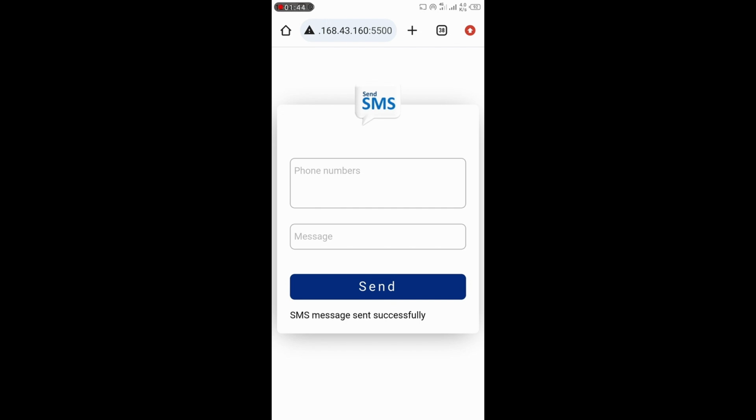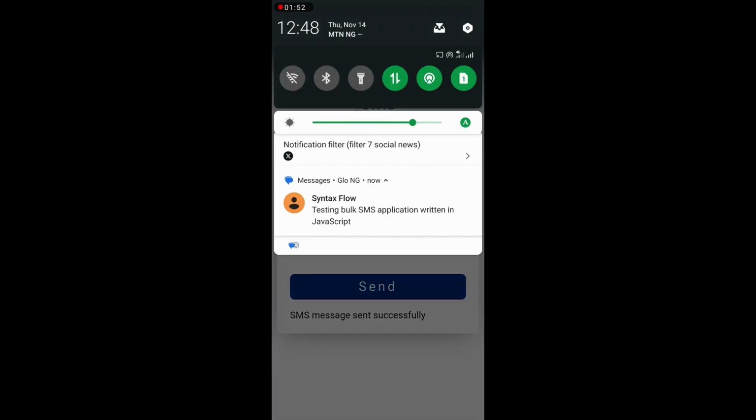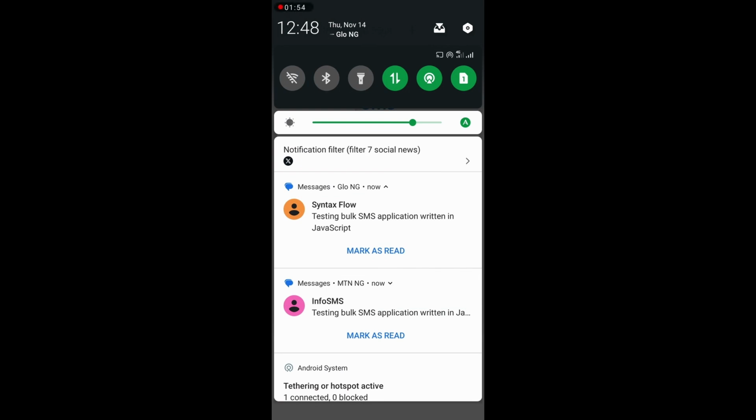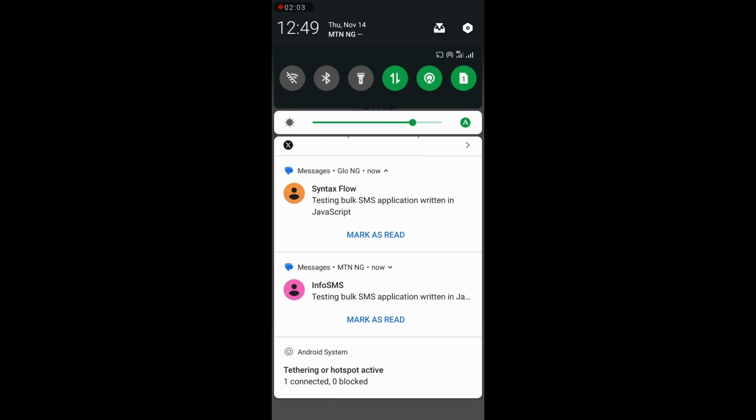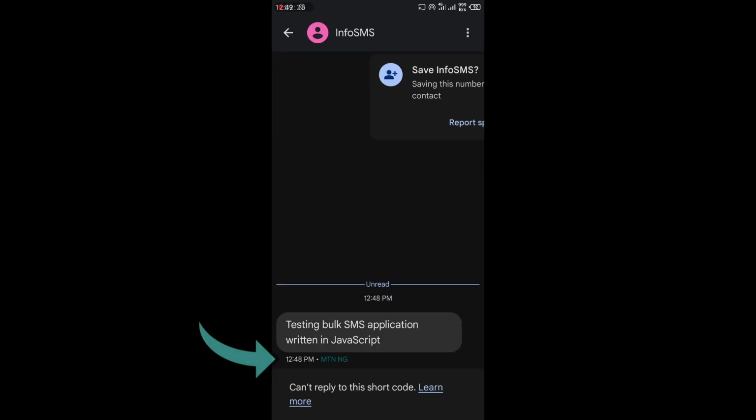Okay, so you see that it just dropped. There are two messages that just came in. Let me swipe down. You can see here there are two SIM cards actually in this phone, so it says two SIM phone. The two messages came at the same time. Check the timeline: they both arrived at 12:48 p.m. All right, so you see that it is possible.